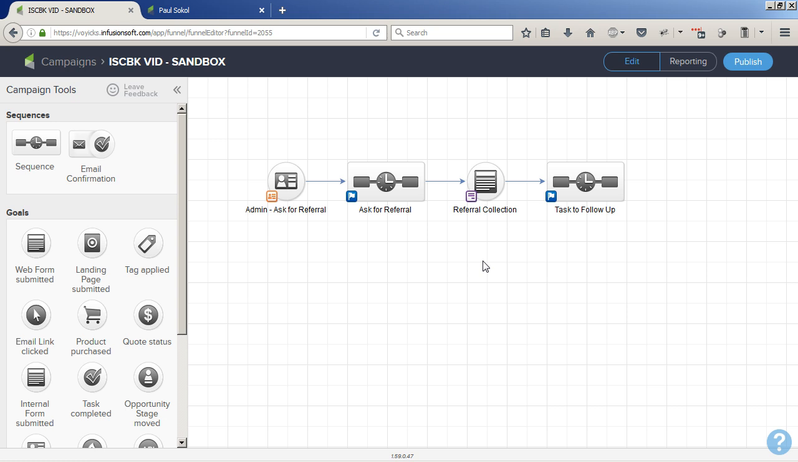And at this point, for this to work, there's one setting that we want to do at the campaign level. We need to make sure that this web form is an entry point. This means that even if somebody has not had this note applied to their record, if they fill out this form, we'll still get a task to follow up. You'll see why this is important in a moment.